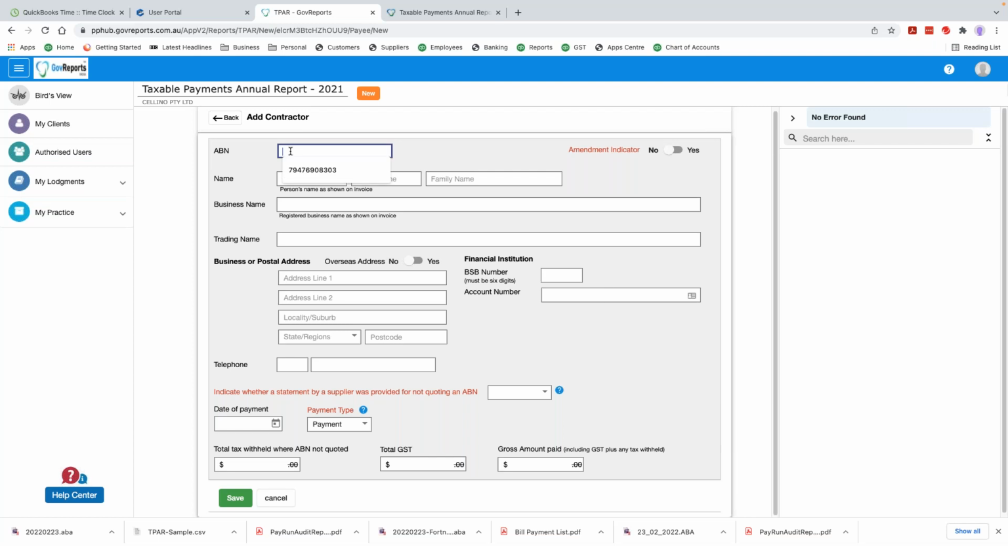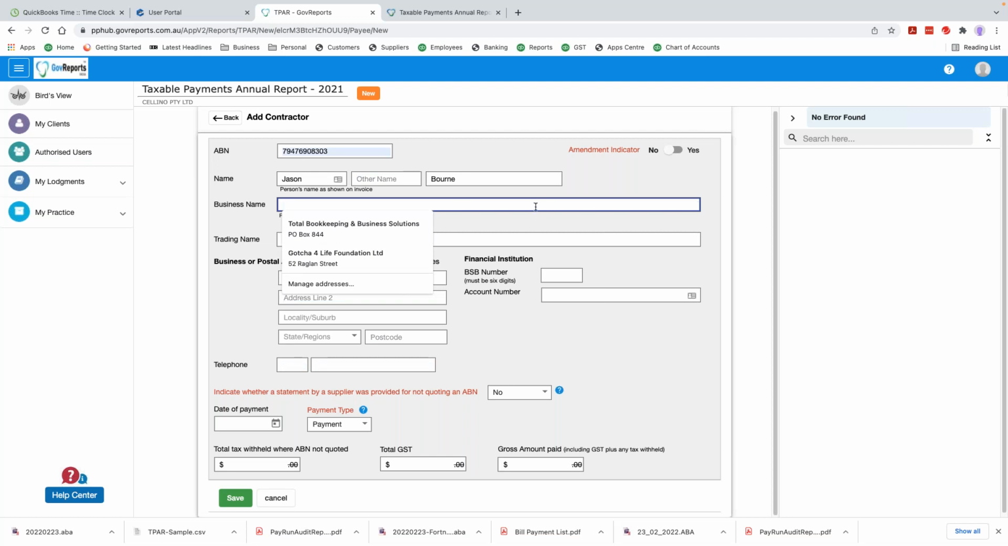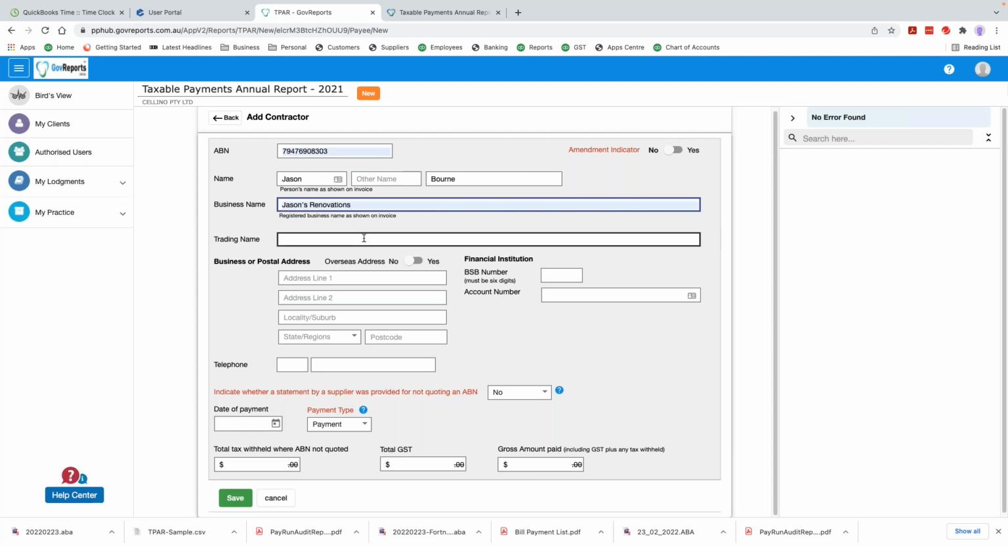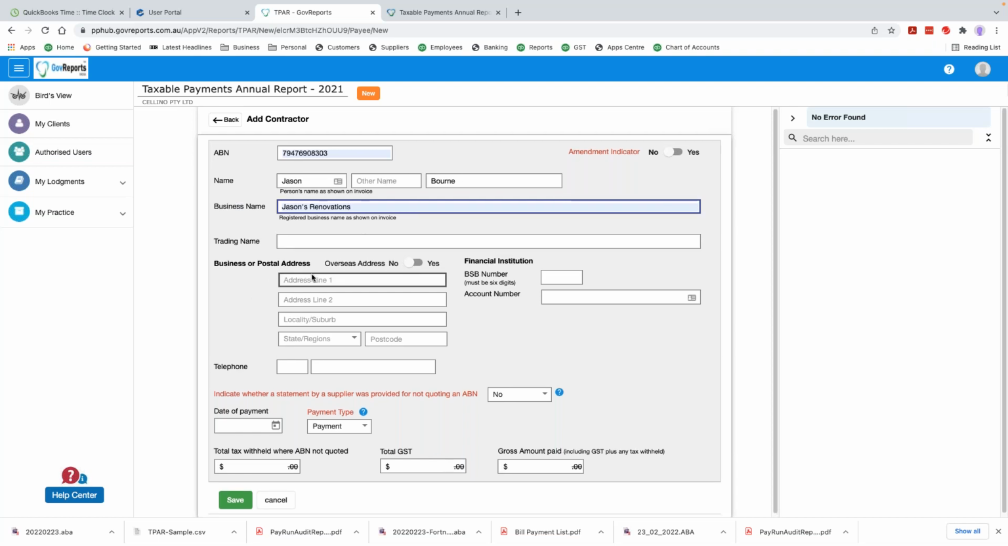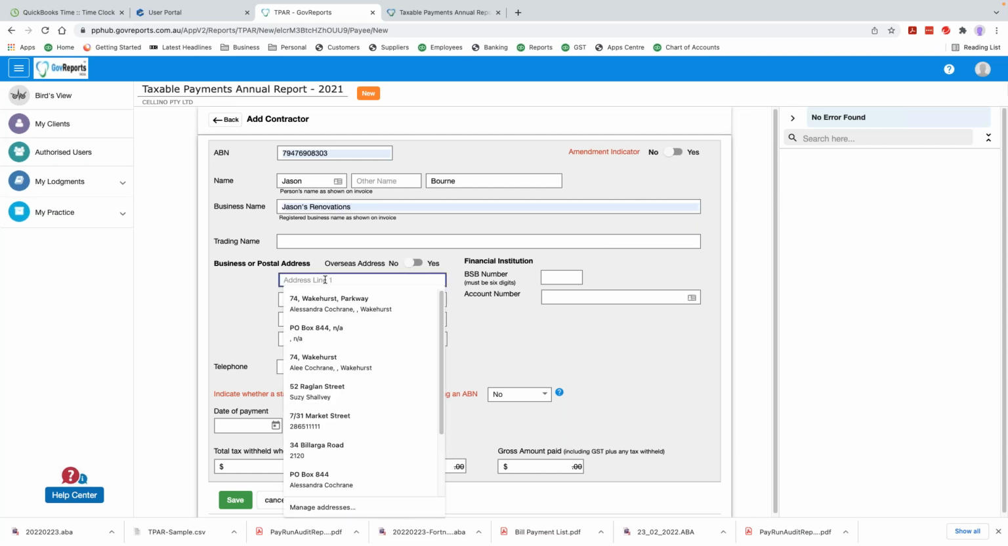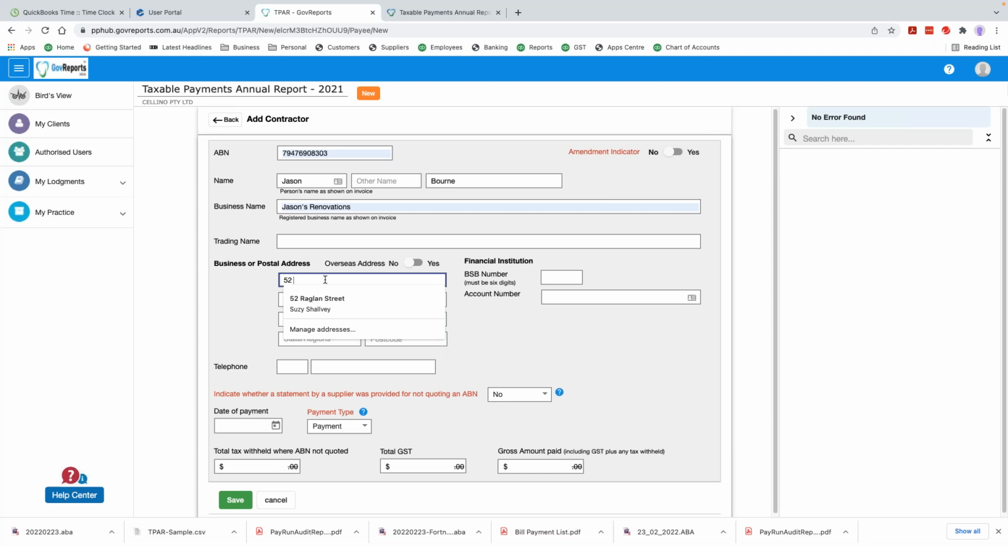Now I need to put in an ABN number. I'm just going to put in a name. The business name might be Jason's Renovations. And if it has a trading name, you could put that in there as well. Now the business or postal address, if it's an overseas address, you'd tick yes and have that in there. But in here, I'm just going to put 52 Smith Street.